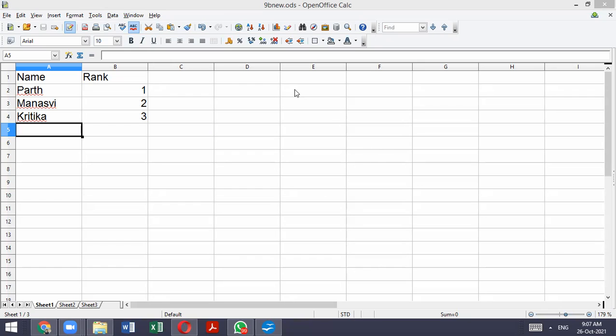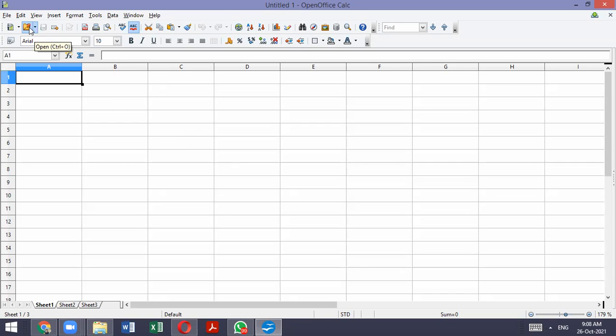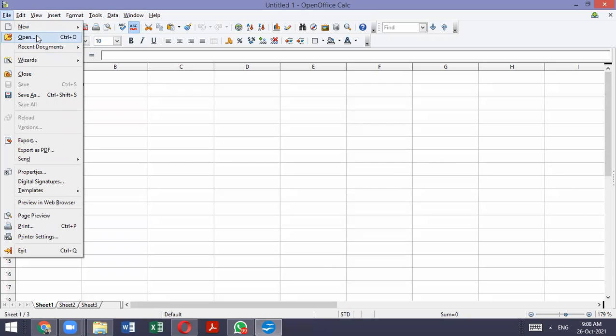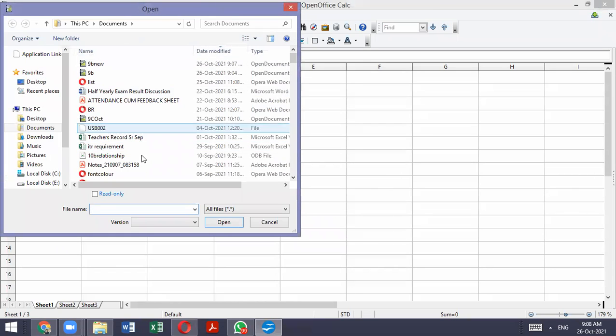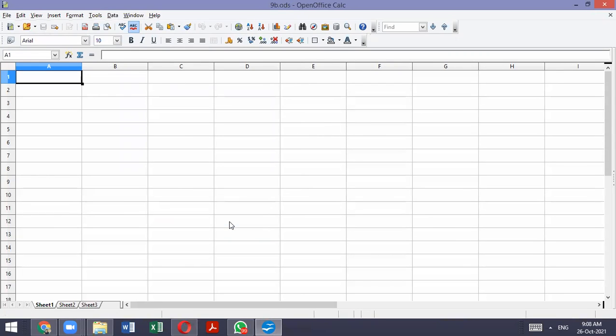Okay, now opening and printing the document. So if I close it, students, we are in the dashboard of OpenOffice. I'll click on spreadsheet. And again, there are 3 ways to open any workbook. Either click on the open button or press Ctrl+O or go to the file menu and then click on open. So the open dialog box will appear on the screen. Click on the desired file and then click on the open button. Our file will be opened.